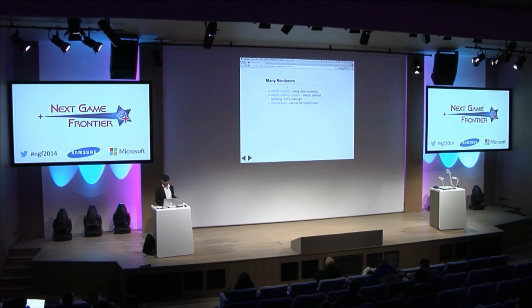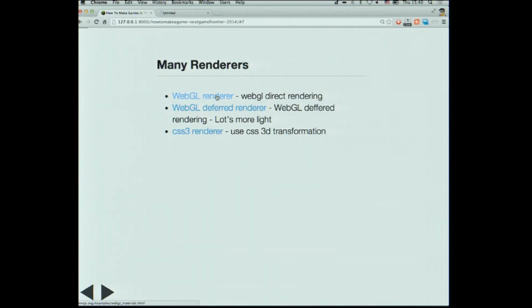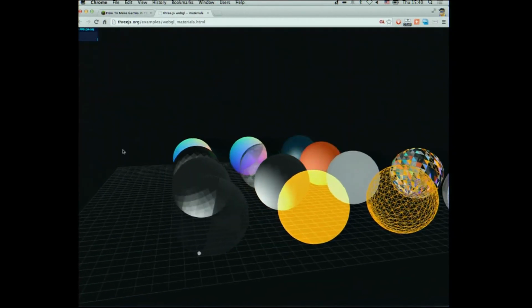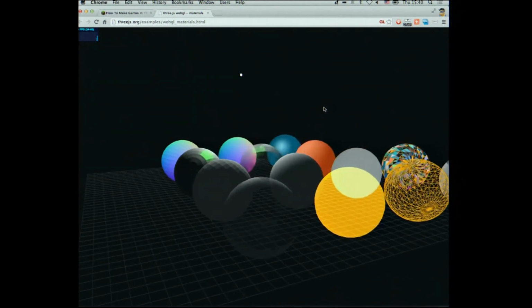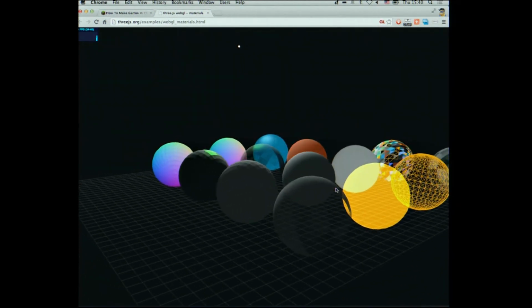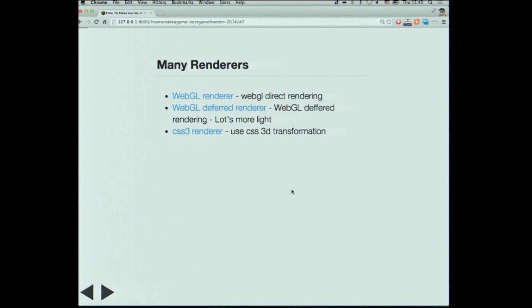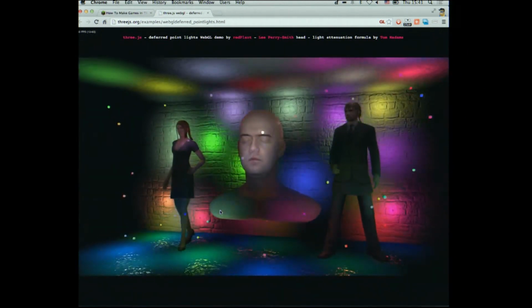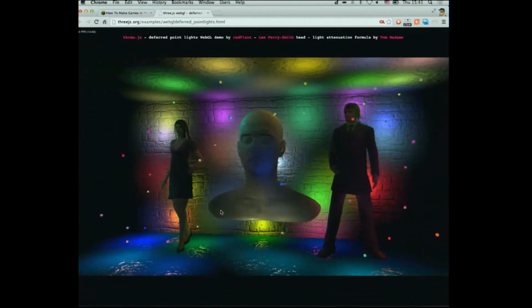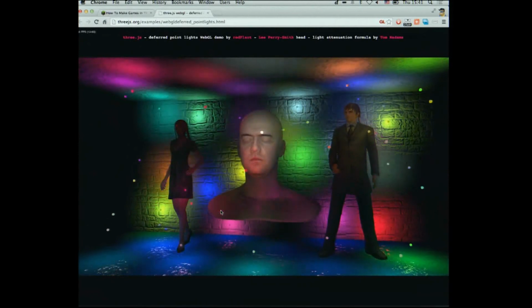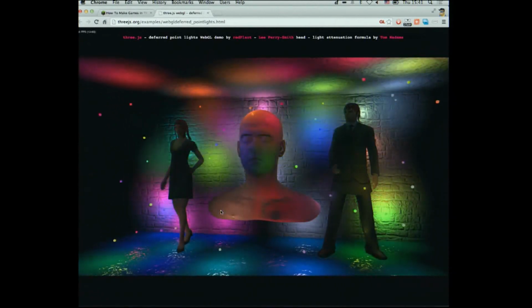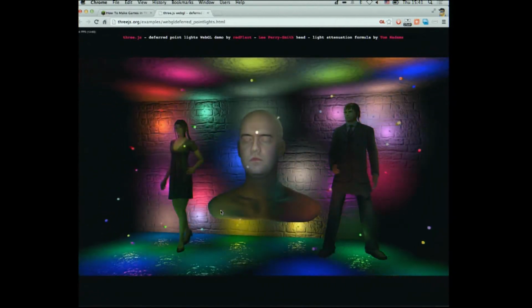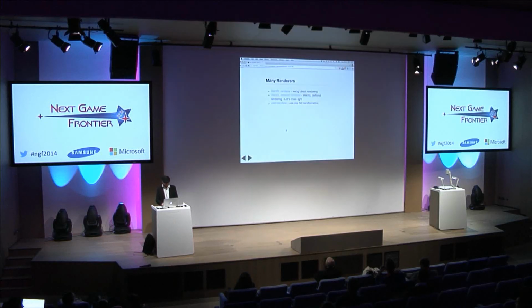So this is first the collection of renderers. This one is the usual WebGL renderer, so you render a bunch of spheres, not too hard. This one is a lot more technical. This is called deferred rendering. Just like that, at 60 FPS, you got 50 lights. This is quite a bit. You cannot do that with direct rendering without trouble. So you can do that with deferred rendering. Deferred rendering is supported by Three.js.